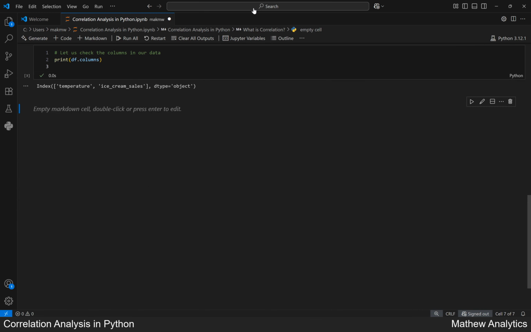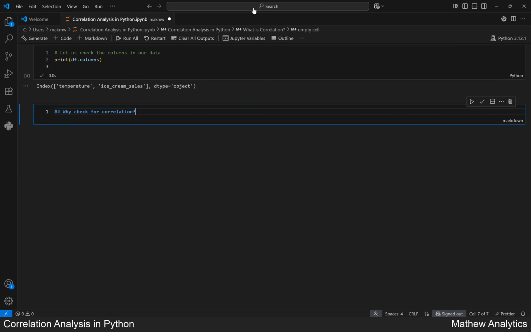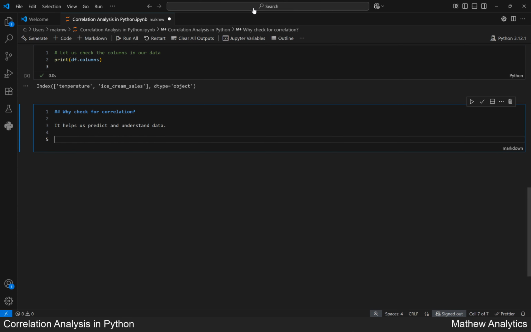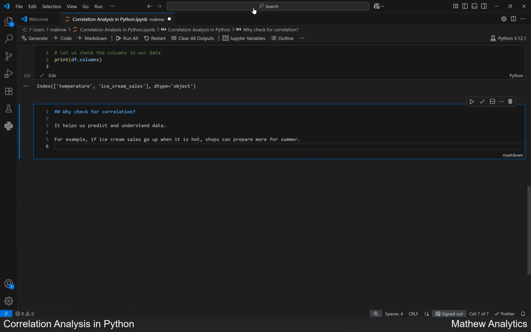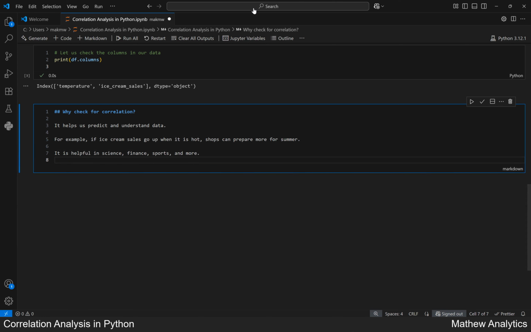Why check for correlation? It helps us predict and understand data. For example, if ice cream sales go up when it is hot, shops can prepare more for summer. It is helpful in science, finance, sports, and more.